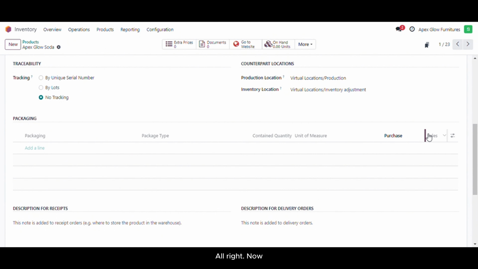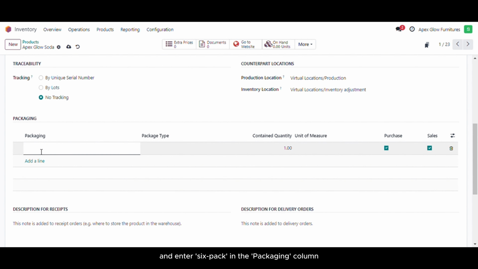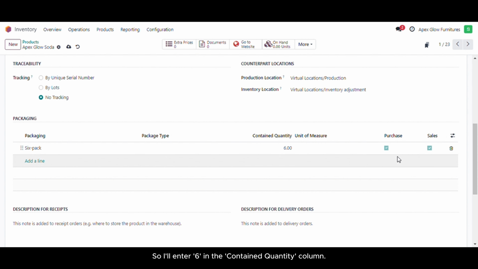Alright, now I'm going to create three different packaging options. One for a 6-pack, a 12-pack, and a 24-pack. To do that, I'll click Add a Line and enter 6-pack in the packaging column. Then, I'll need to set the quantity of soda in this packaging. So, I'll enter 6 in the contained quantity column.